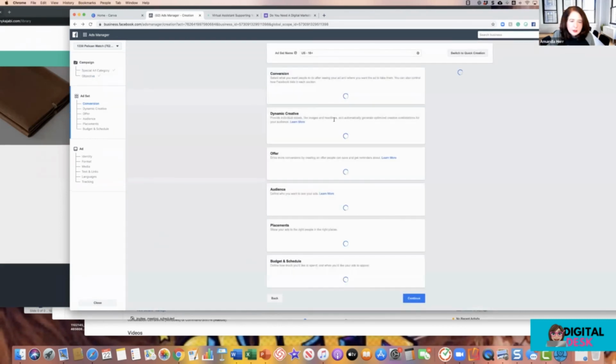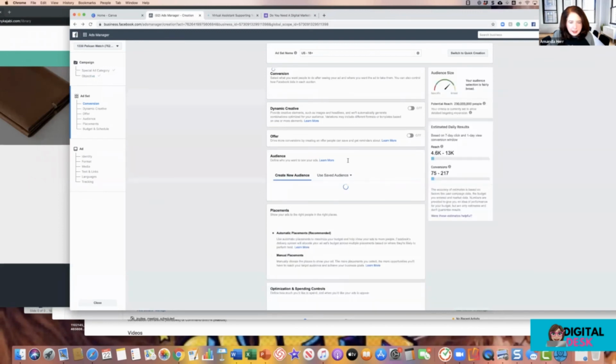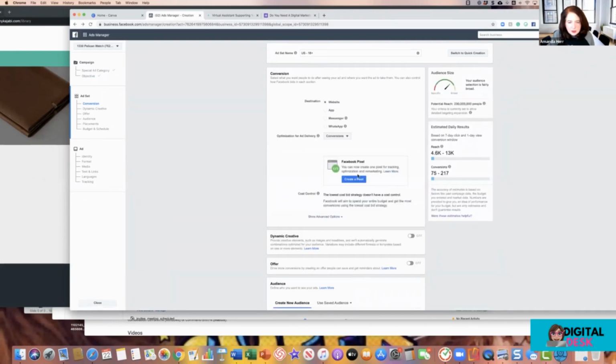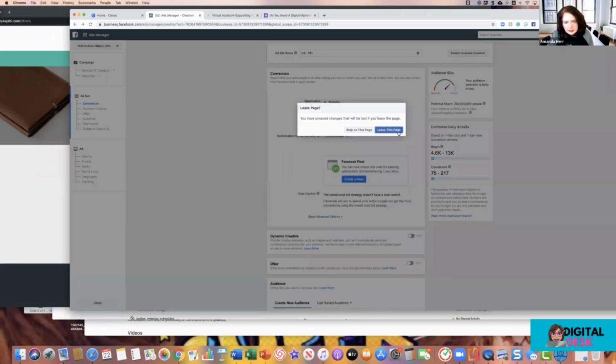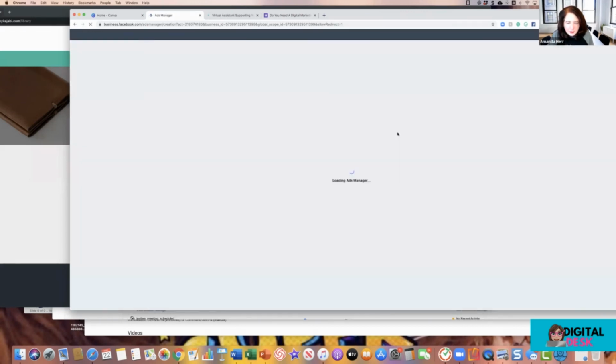And you're going to be able to actually come here and then choose your pixel. Okay, let's copy on this. So then you would choose, this is such a pain, it keeps switching me to Pelican Watch. Pelican Watch does not want an ad.